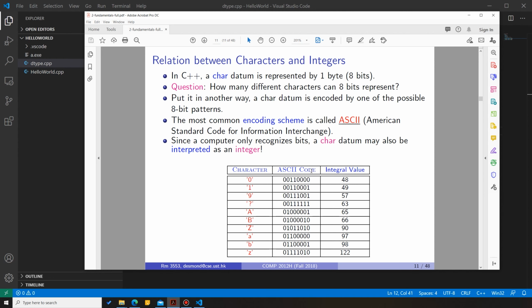Also, there is the character and integer correspondence. As you can see here, the character 0 can actually be interpreted as the integer value 48. This is called the ASCII encoding scheme, and this encoding scheme allows us to perform arithmetic on C++ characters, and this can sometimes be useful as well.